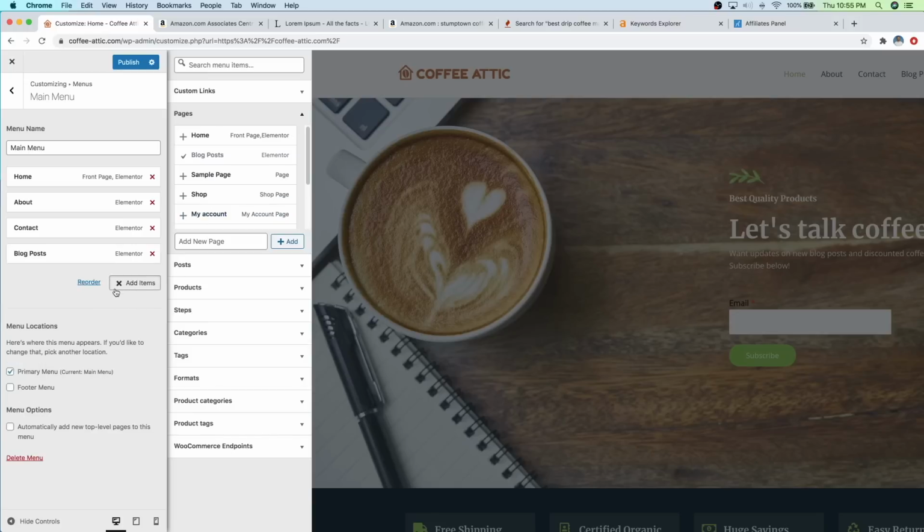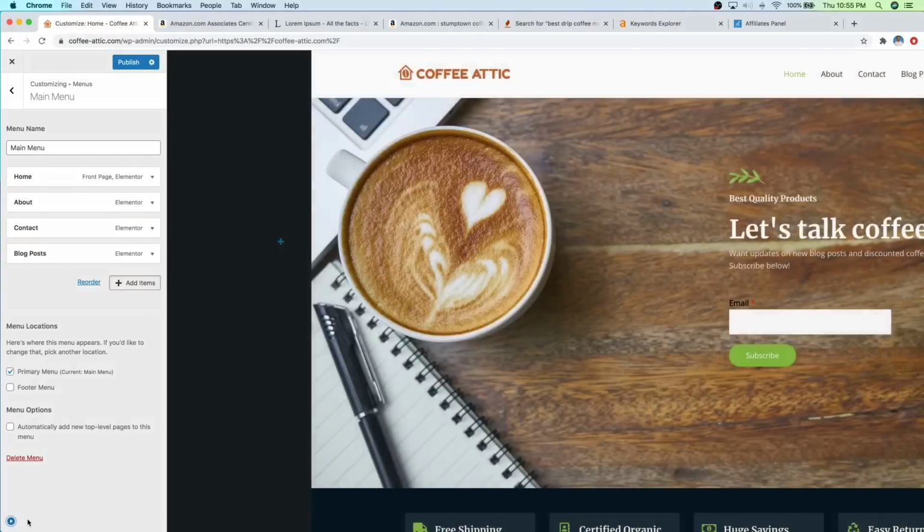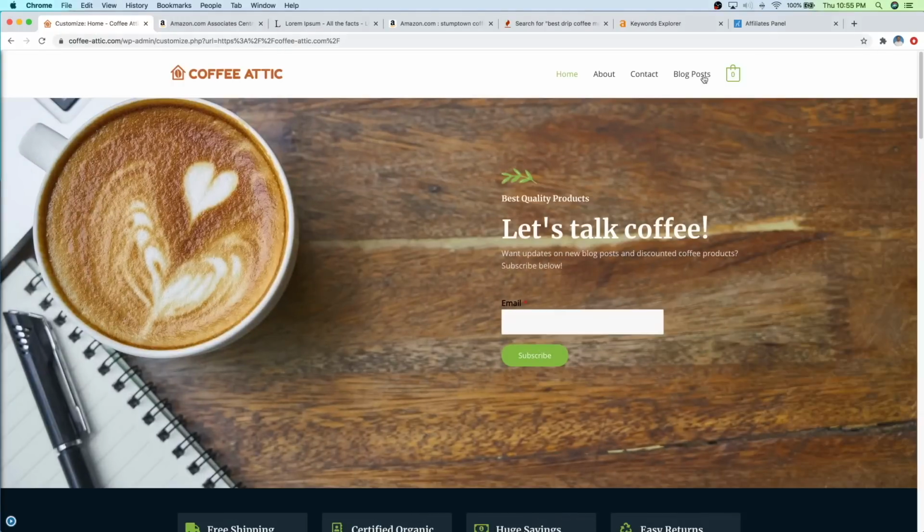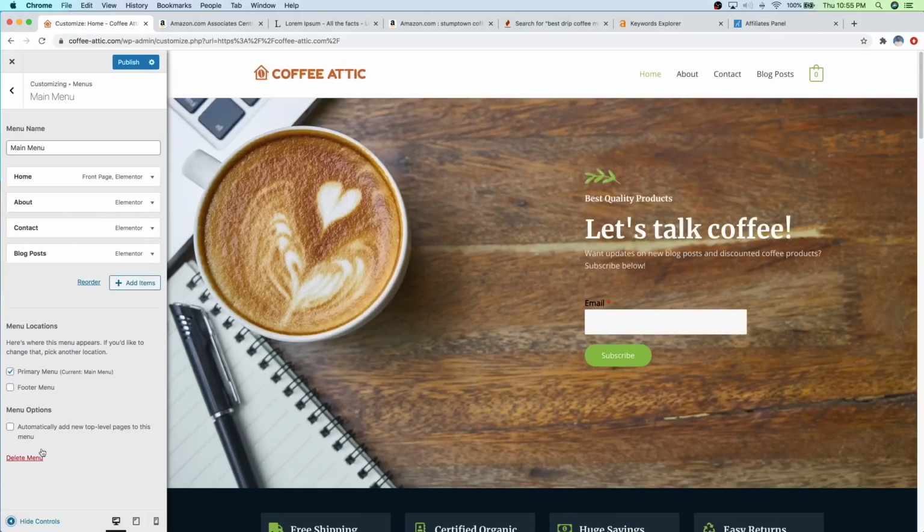And now if we were to just close this little menu down here by clicking on the Hide Controls, you can see that we now have blog posts up here in our menu, which is awesome. So let's just go ahead and open this back up and just click on Publish.